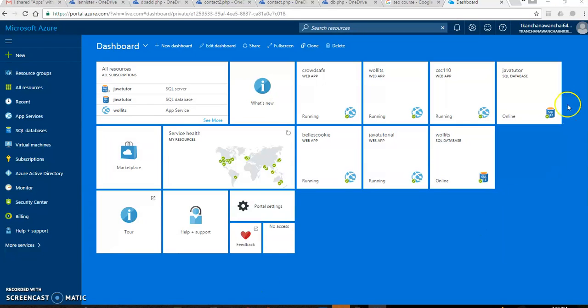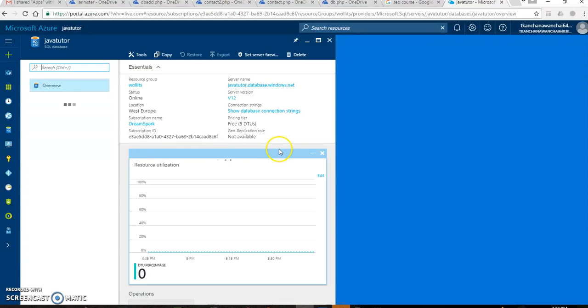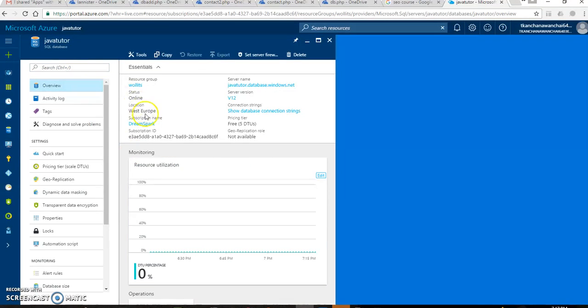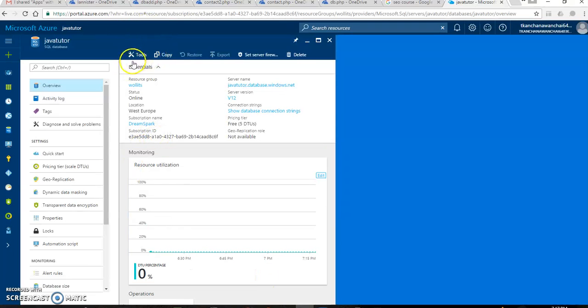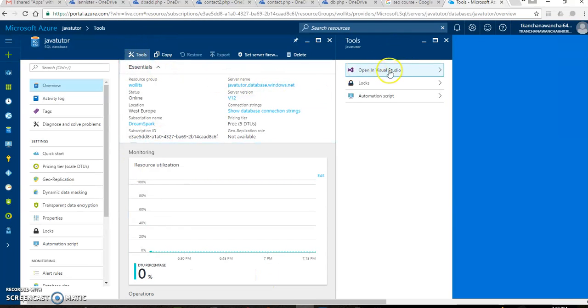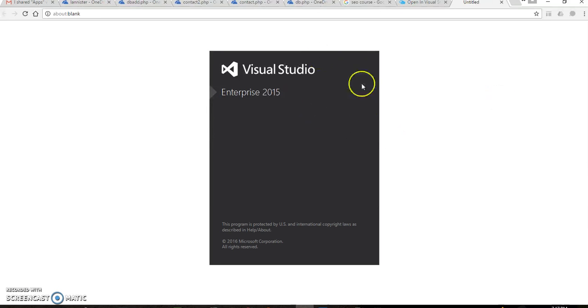Alright, so now we're going to show how to connect to the SQL Server database on Azure. Last video we showed you using Visual Studio here. Now I'm going to show you we can also come to tools here and open Visual Studio. That's pretty much the same thing. When you hit open in, it's going to launch Visual Studio for you and do the connection for you.